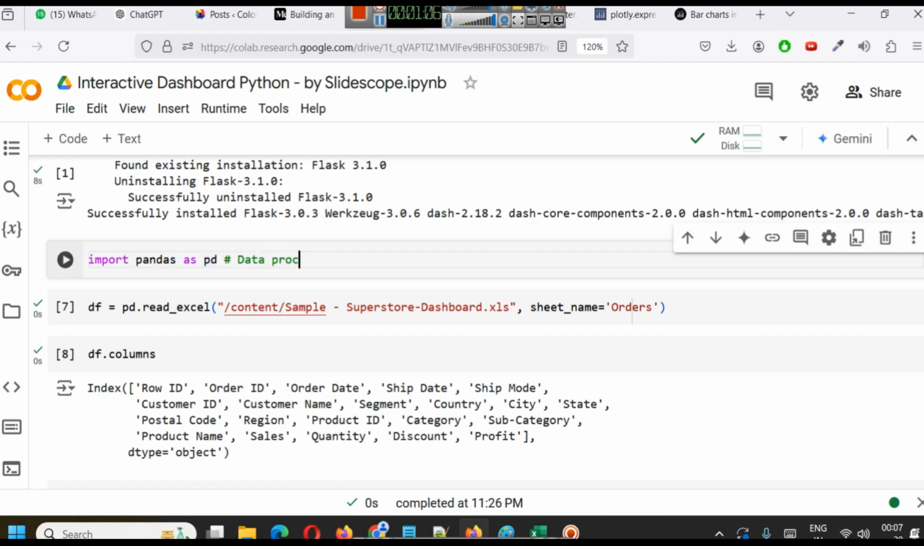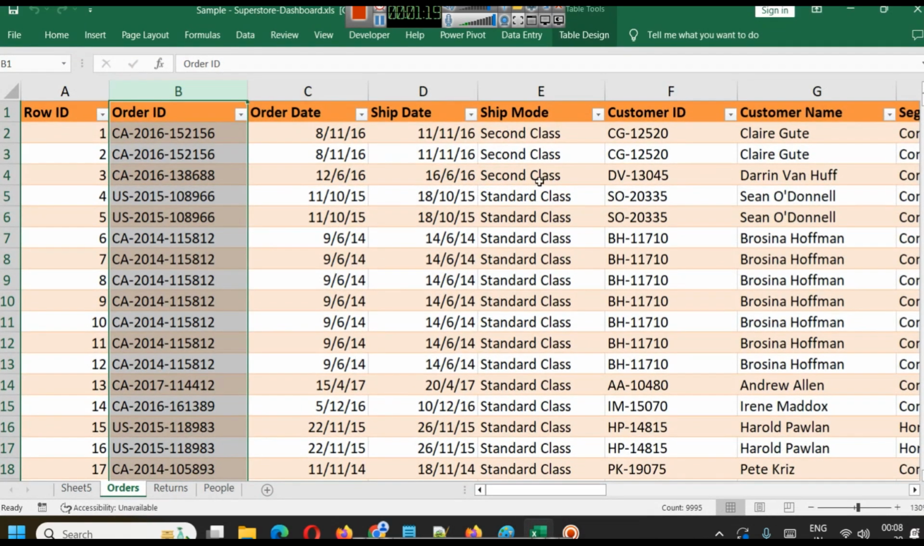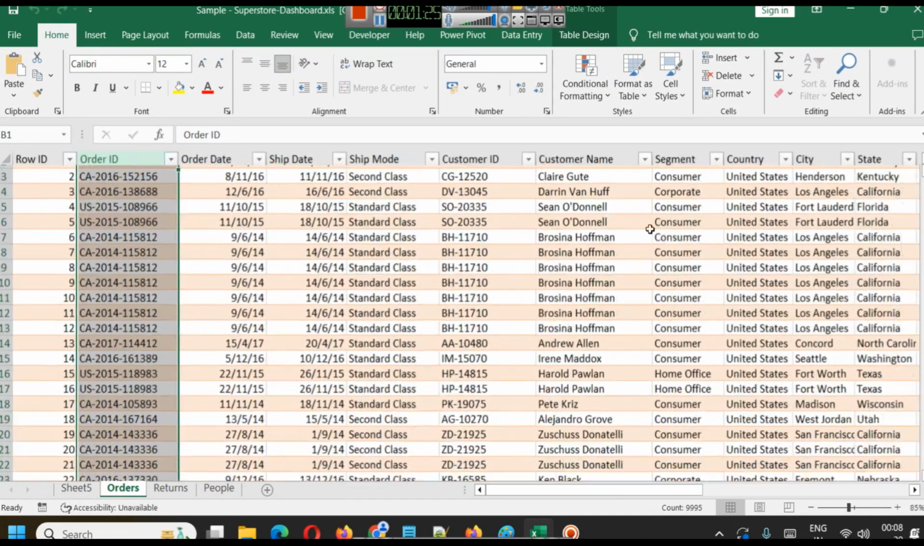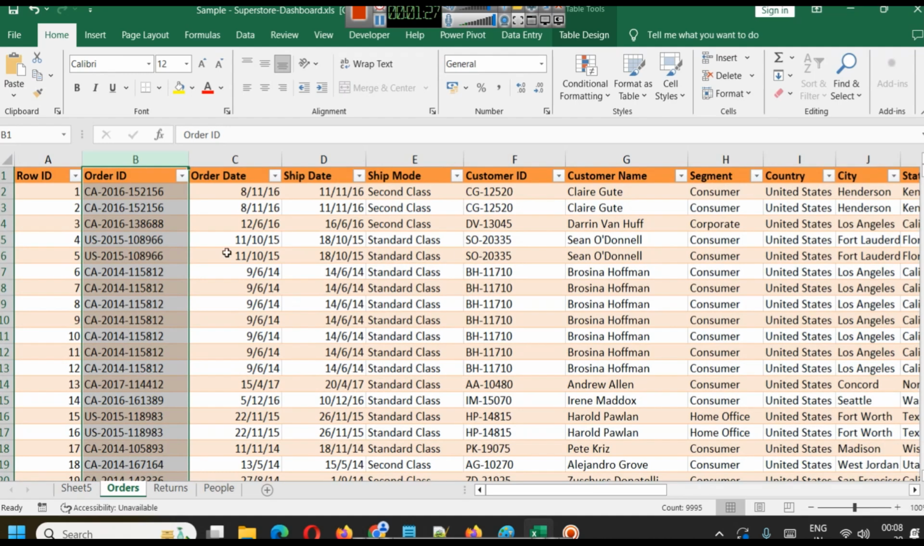In simple terms, we are reading our sample superstore file, where we have the category and subcategory wise sales data of different products. So here we have the sample superstore file. This file comes from Tableau. From the Tableau website we downloaded this. Here you can see every row ID is unique, and every row represents some order.